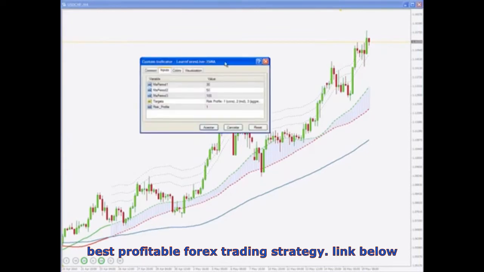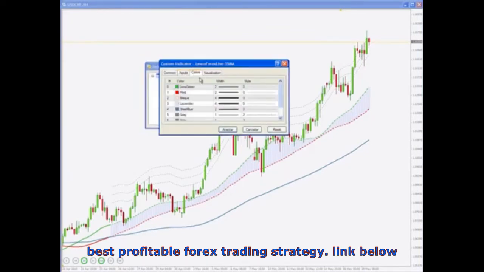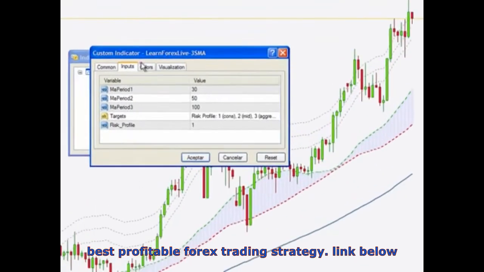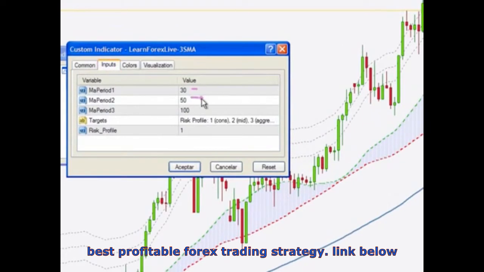Let me click on the edit button. Well, first of all, the colors, you can choose the colors here to tweak or edit the indicator to your liking. And here on the inputs tab, those are the three simple moving averages, the 30, the 50, and the 100. And down here, we have the risk profile. Number one is conservative, number two is medium risk, and number three is aggressive.